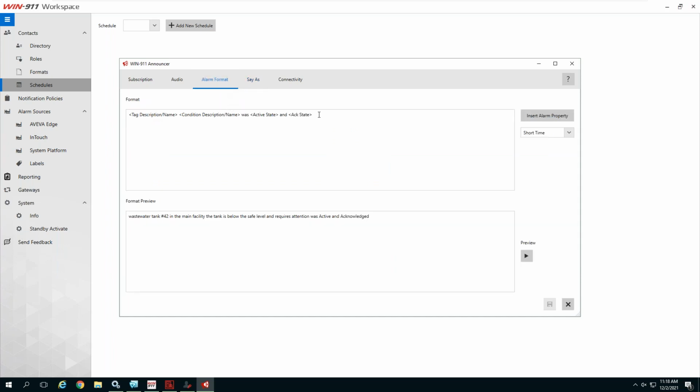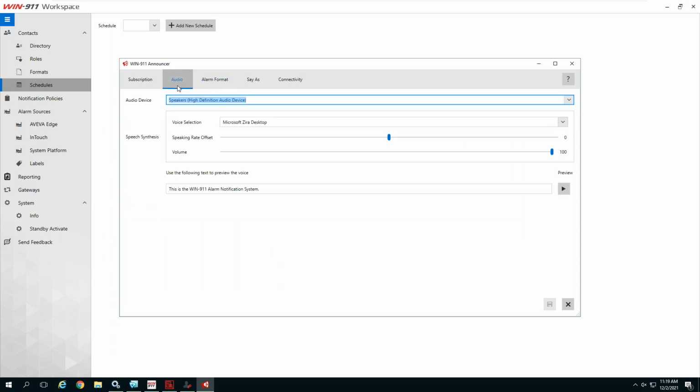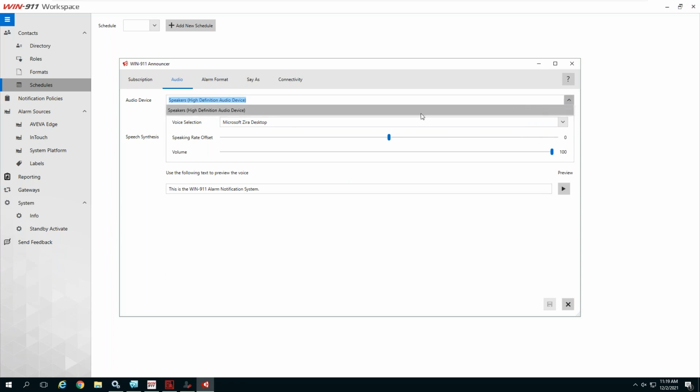Then alarm format is how you want to hear the alarm. We have the insert properties. This is real similar to how we do our new alarm formatting, how you want to see the alarm or, in this case, how you want to hear it over the announcer. You could bring in different alarm details if you'd like. And then our audio is what audio device we're connecting to. Again, this is going to be on the local machine, whatever sound card you have set for that.